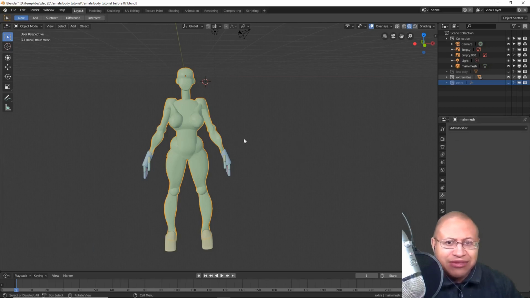The reason why I did that was I wanted more geometry on our main mesh before we started to sculpt. You could start to sculpt without that, but I find that it makes things easier to have more geometry as you go to sculpt. So that's just why I did that.